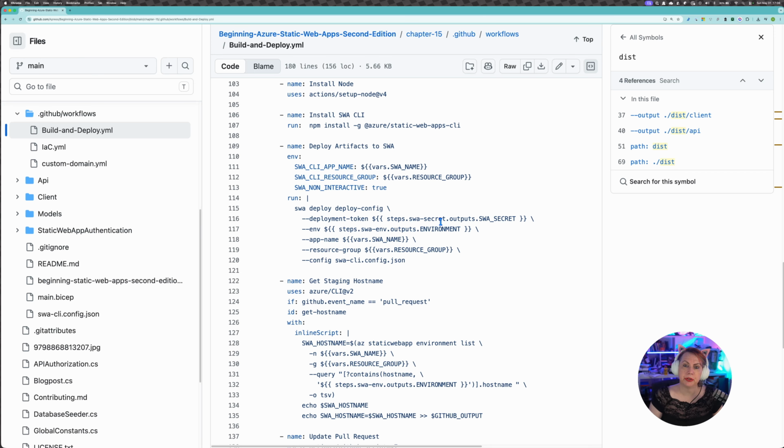But we need Node because in order to deploy an Azure Static Web App, we need access to the SWA CLI. This can't be done using az staticwebapp site yet. So that's the next thing we're going to install. And after that, we can actually then deploy our application.